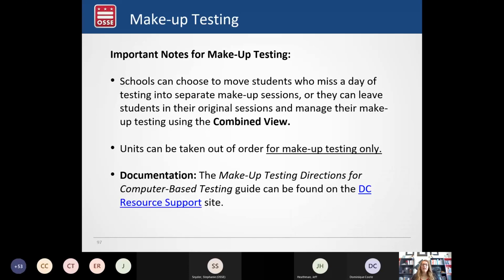For makeup testing, you can either create a new session specifically for students who need to make up an exam, or you can leave those students in the original session and manage the test through the combined view in the test session status page. You can allow students to test out of order for makeup testing only, so Unit 2 before Unit 1. Directions and other information about makeup testing can be accessed via the DC resource site under Administration Resources, Pearson Access Next Resources. That's where that's at.